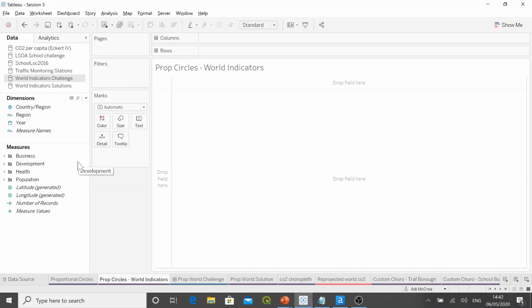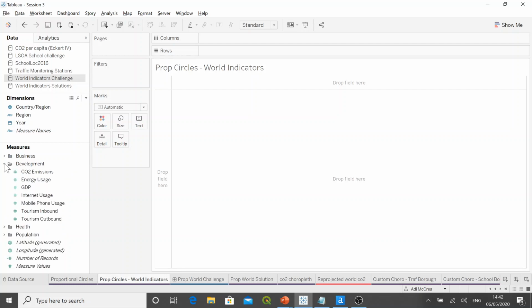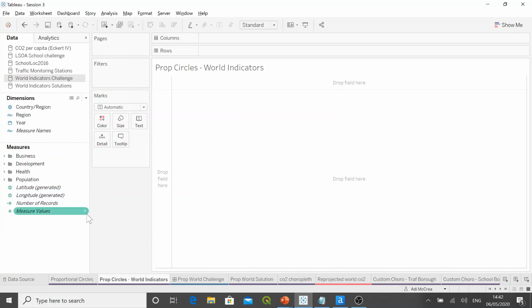Now, someone has taken the time to organize all the fields here very neatly into folders. And that's worth doing if you have many dimensions or measures. You group them all into kind of like folders. If you want to do that yourself, I've dropped a link in the description to a great blog on how to do it if you're not sure how to get started. Well, back to what we've got here.